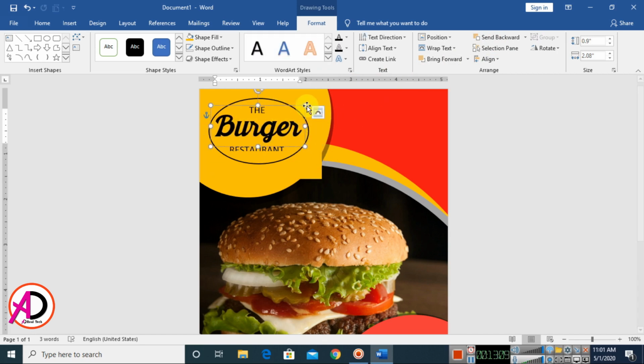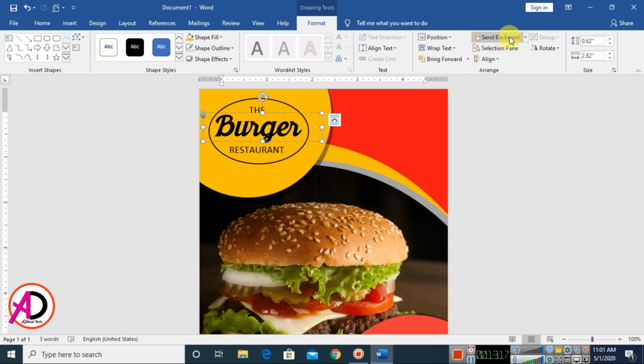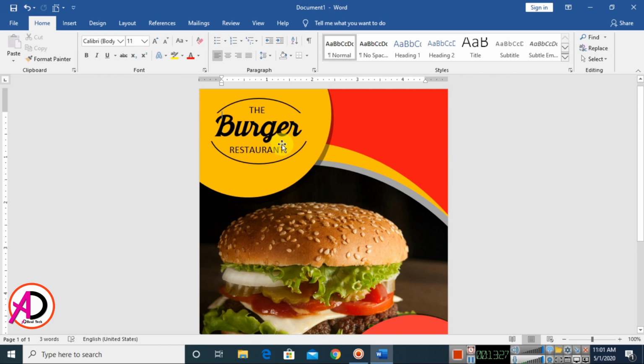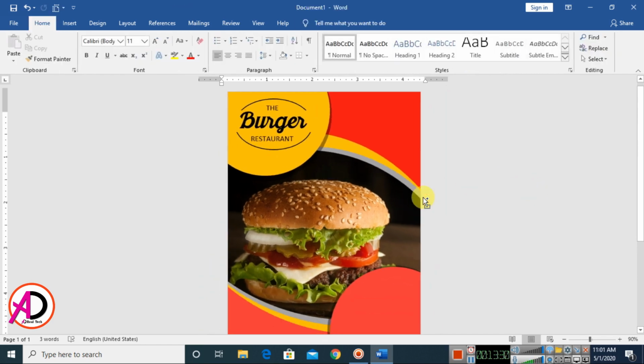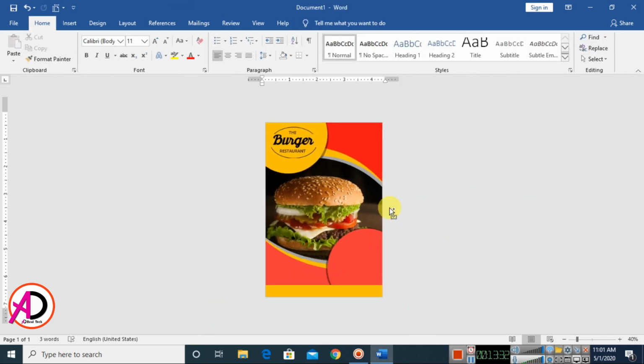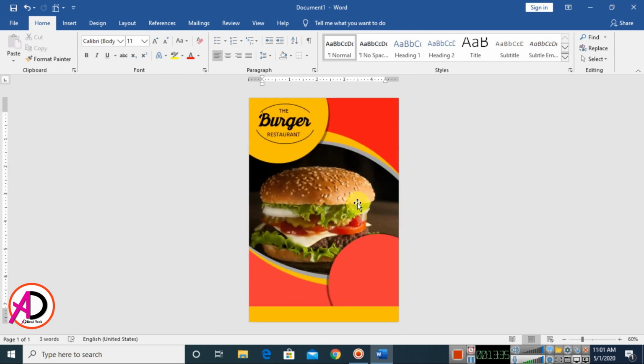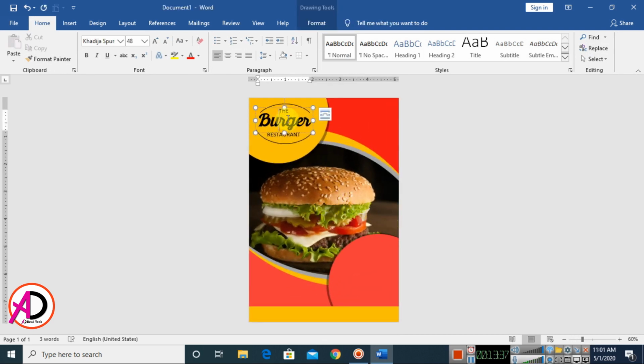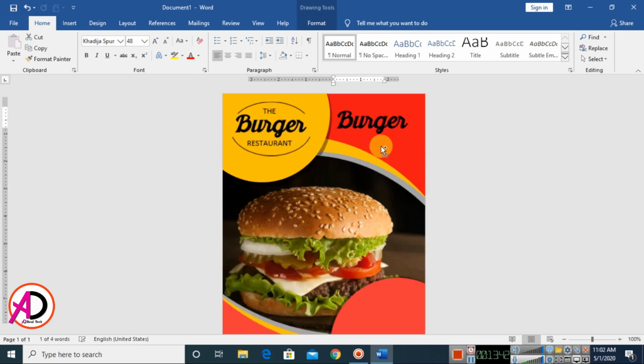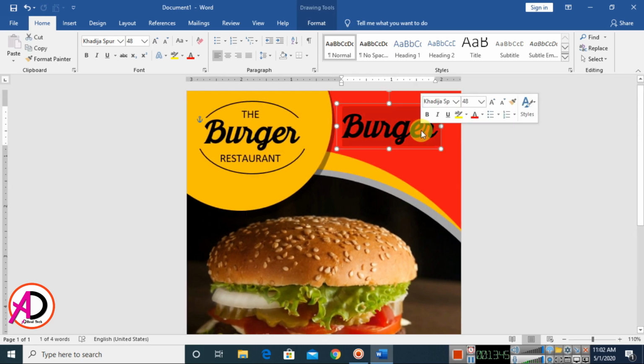Then click this for text and send to bring to front and drag it here, maybe like this, and send to back here, bring to front here, like this, maybe like this. You can see here. Then click this text and press Ctrl Command D to duplicate here and drag it maybe like this, and select it and type the best burger.